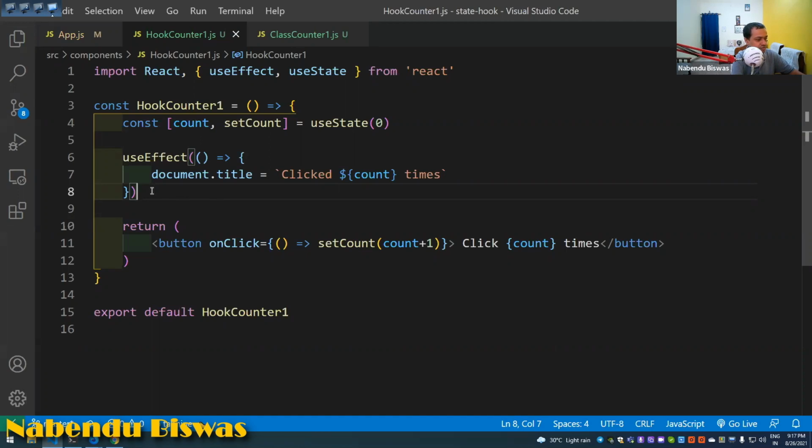Okay, so now we have seen how useEffect runs after every render, but it creates a performance problem, and in certain cases we don't want that, we want it to run conditionally, and that conditional behavior we will see first. Again we are going to see a class counter example, and then change it to the useEffect way.